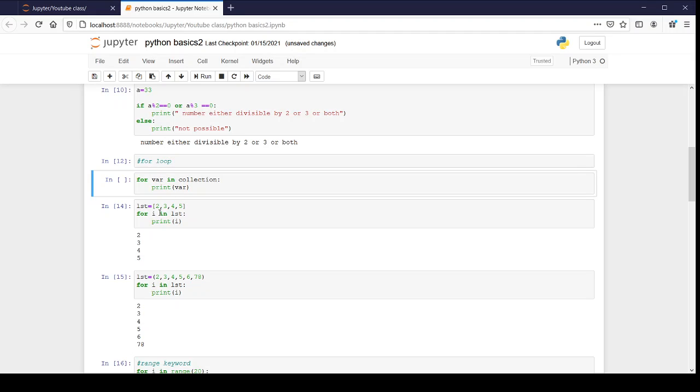Okay, so just see the example. Here I declared one list equal to 2 3 4 5, like that I declared already. And I'm writing for i in list, print i. This i is the variable I am declaring now. Instead of collection I write this lst. Clear? So for i in list, print i. This statement means here we have to put a colon, same as the if statement.